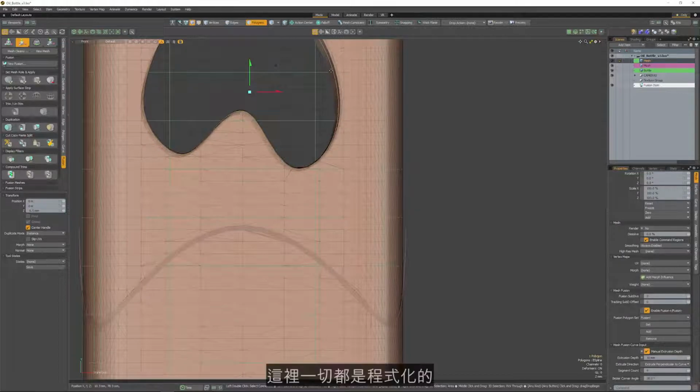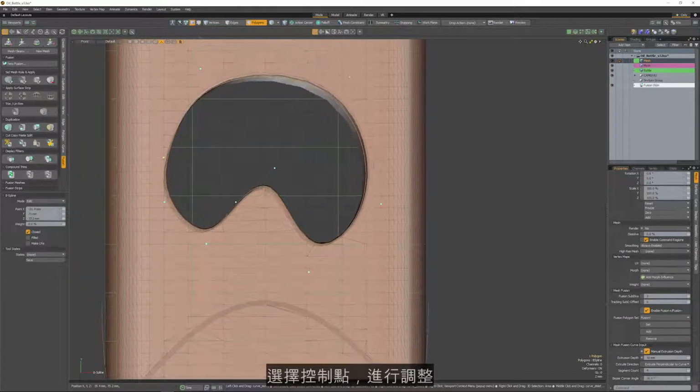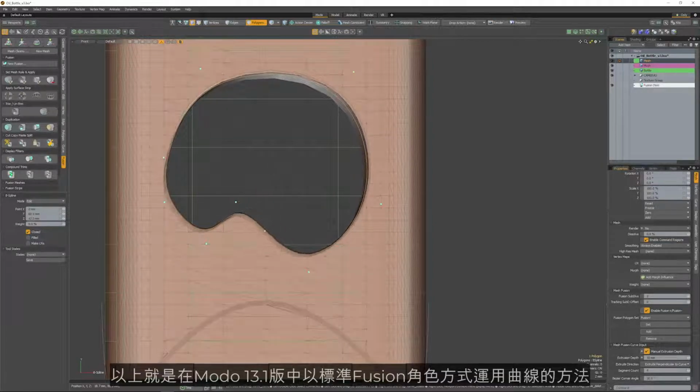Everything here is procedural, so you can go back into the curve and select the control points and adjust those and also have the mesh update. So this is using curves in standard Fusion roles in Modo 13.1.